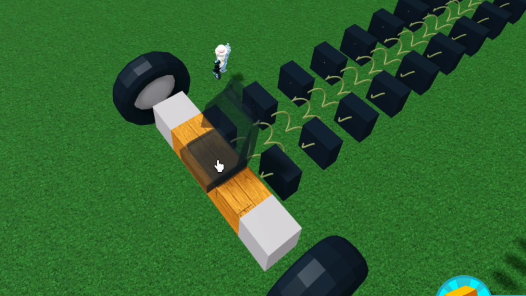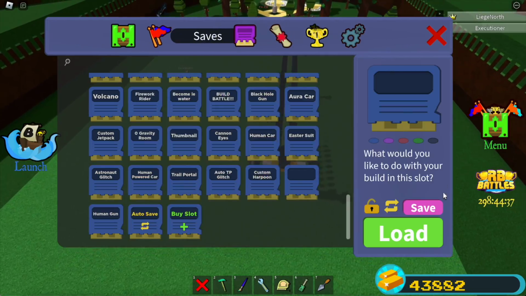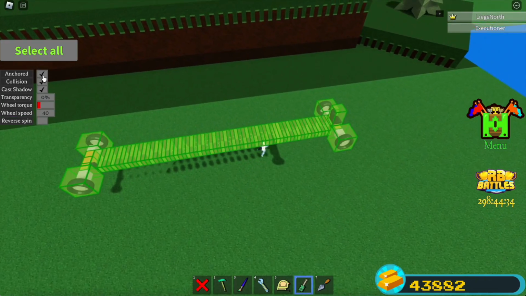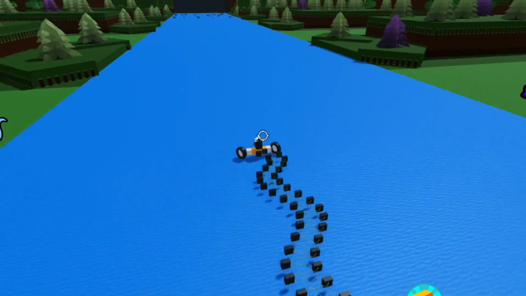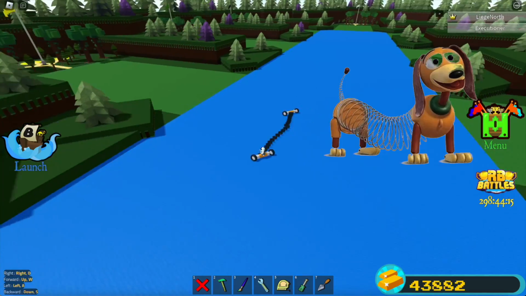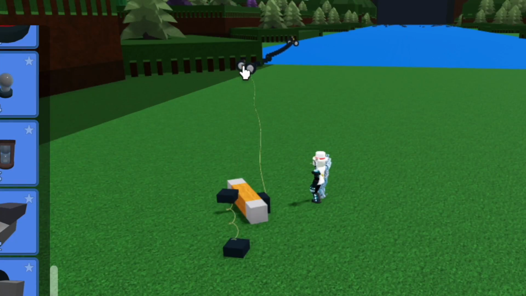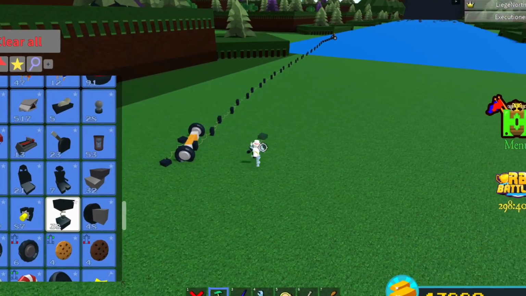Now of course the car seat in the front, just like that. And now just save. And whenever you load it in, just unanchor all, hop in the car seat, and you have a working awesome spring car. This reminds me of the dog character in Toy Story. Let's try this, ready? It worked! I can teleport the entire spring car.